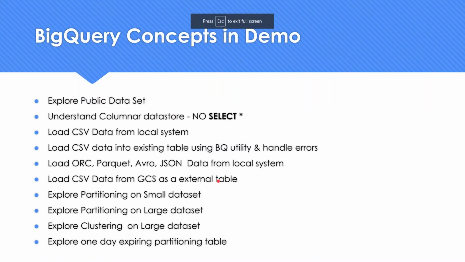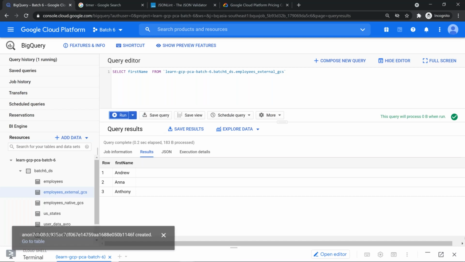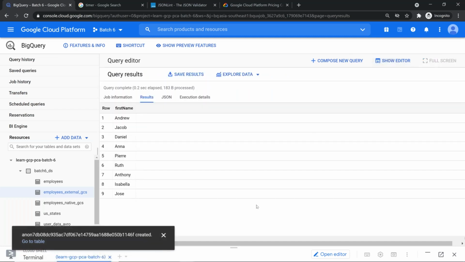Now, how do you load an external table? There's a demo which is not in the list, but we'll try to do that. What is that? If I just put select first name itself, because there's no preview option, I have to query it explicitly. If I query it, there are 9 rows.